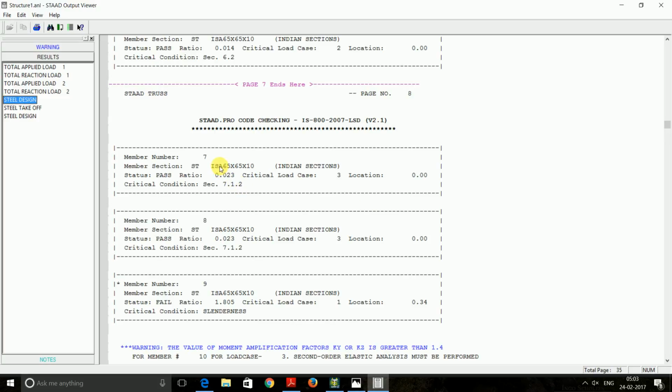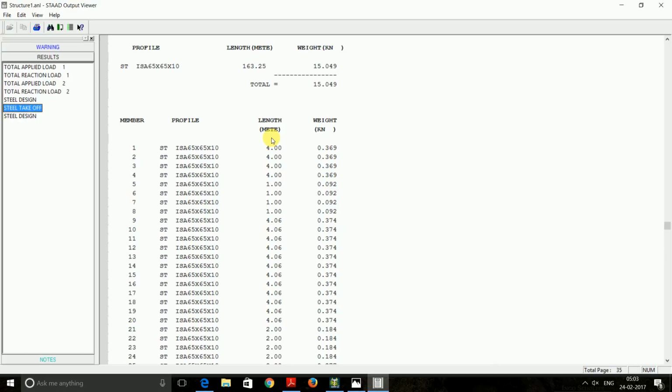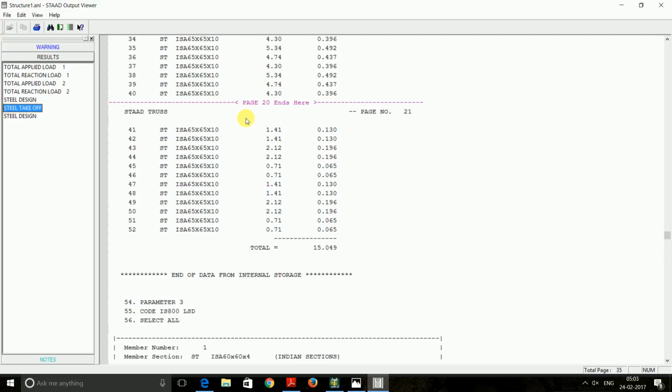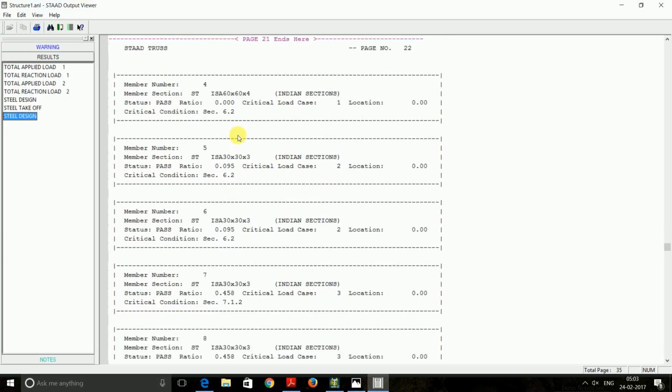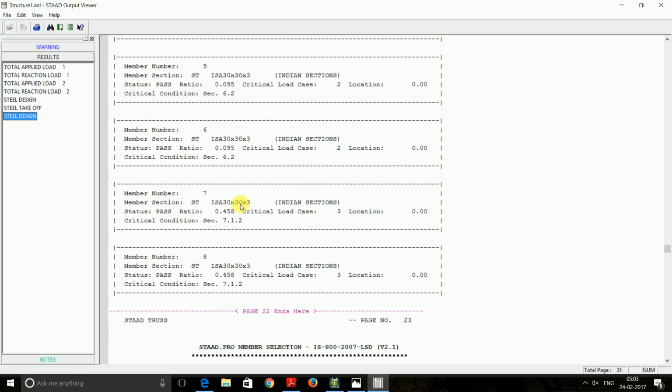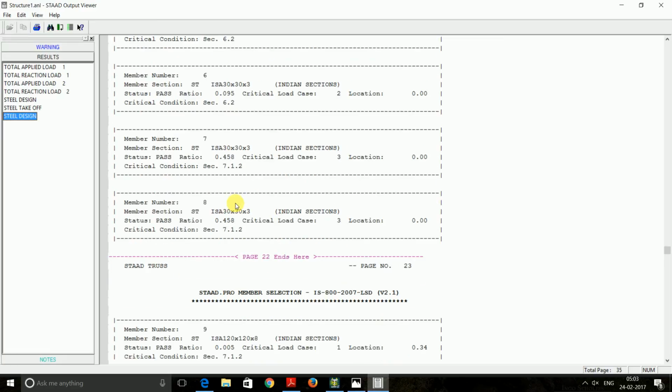7. What section we have assigned is 65 by 65 by 10, which is showing a utility ratio of 0.023. Critical load case is 3. And if you go to steel takeoff value, it will show you 15.049. In this select steel design, it is suggesting, no, wait, number 7. It is suggesting 30 by 30 by 3, which increases its utility ratio also. So in this particular select design command, you could see the ratio has been increased to 0.458.